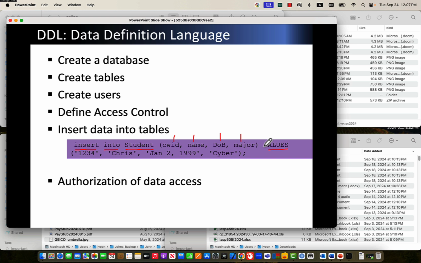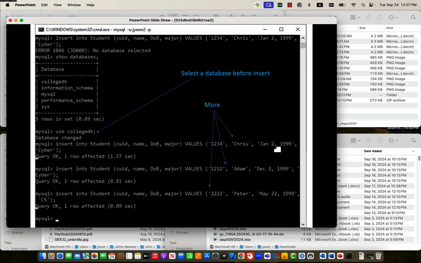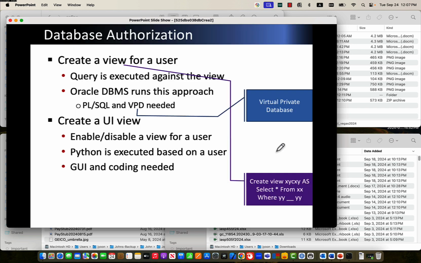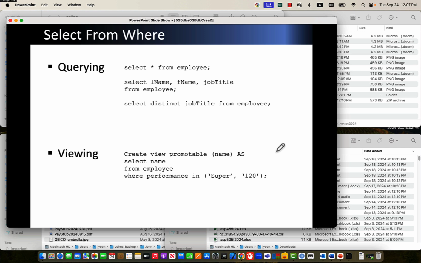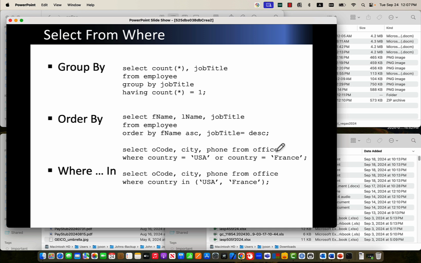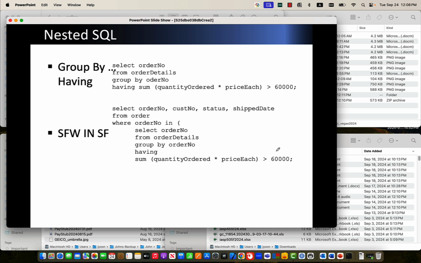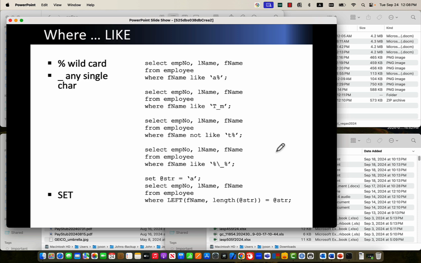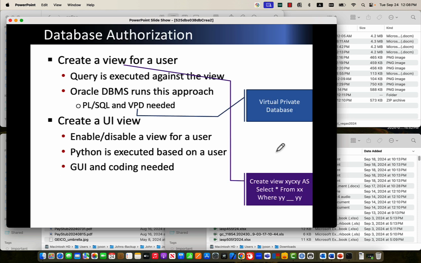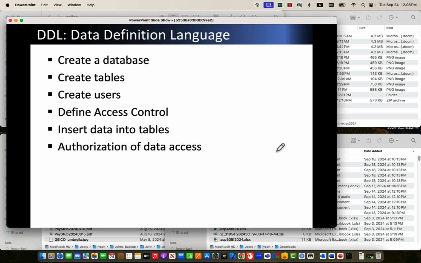And by the way, I'll update the class notes, the lecture notes. Probably my lecture note covers a little longer than this. I believe that comes into database authorization. This authorization, as I said, we will do further later. And then selection, from where clause, all the SQLs, group by, order by, where in, group by having, and nested SQL statements. But we'll do this later, and we'll stop here.